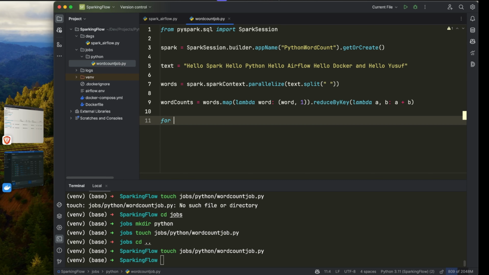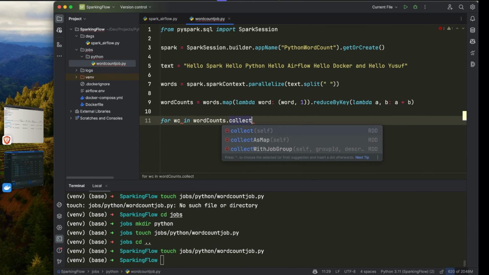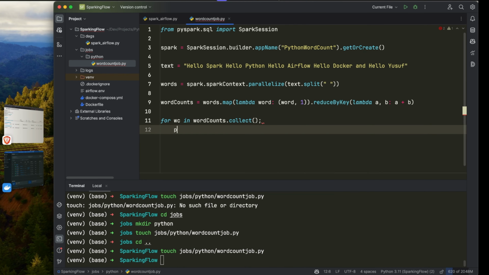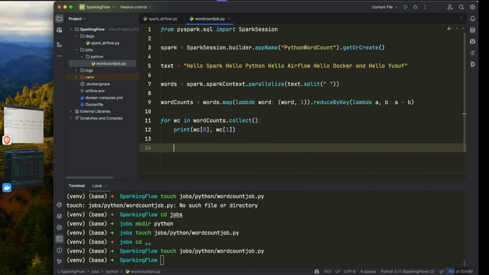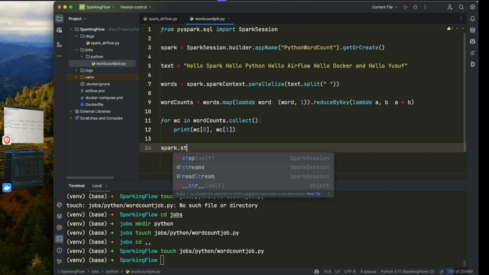Okay, so I'm going to have for wc in word_counts.collect(), because this is an RDD that has been created. I'm just going to print wc[0] and wc[1]. All right, and I'm going to say spark.stop.